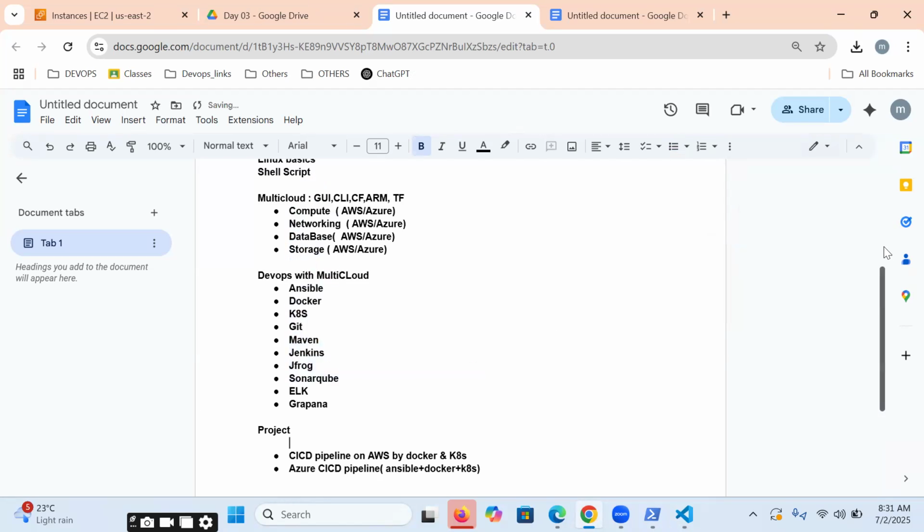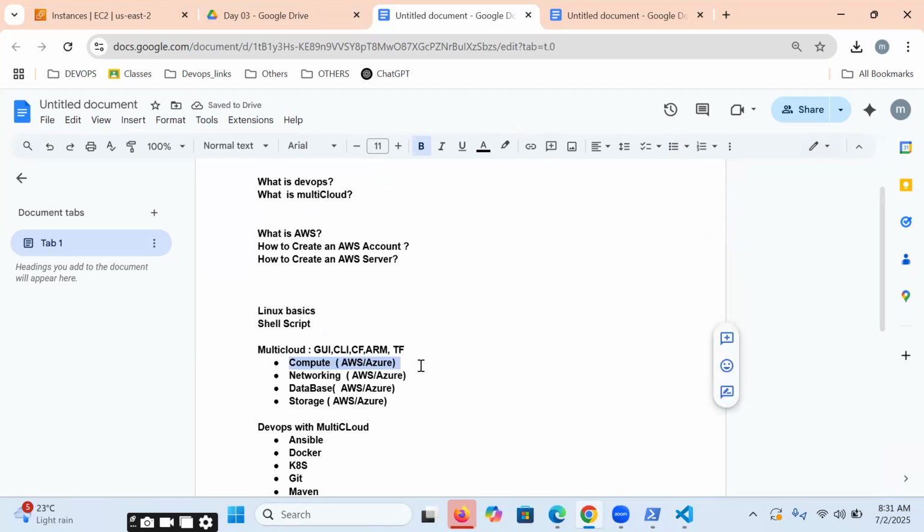But if you go for multi-cloud, there is also one project in computing, like how exactly to scale up and scale down if the load is increased, how we can set up auto scaling, and how we can scale a virtual machine in Azure.